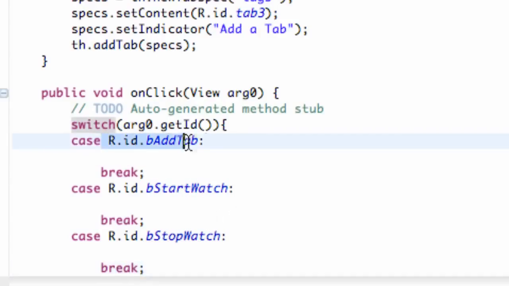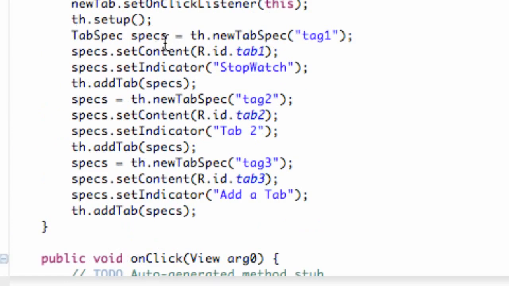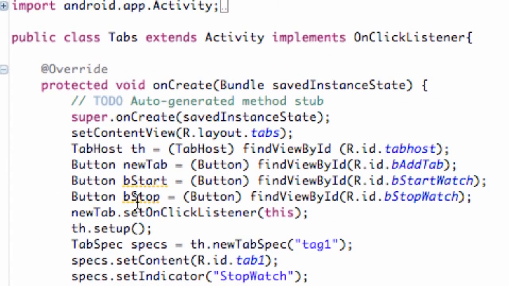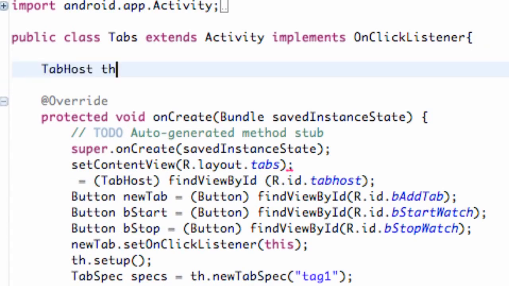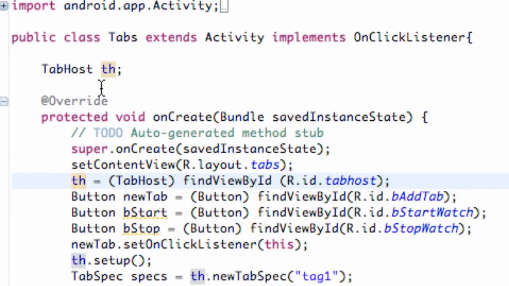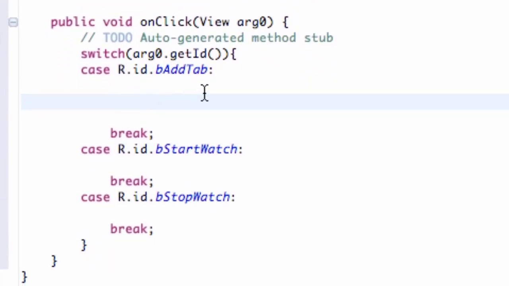So what we're going to do is within our button add tab, this is where we're going to add a new tab. So all we have to do is make our tab host. The first thing that we're going to do is create this tab host to be a variable we can use within multiple classes. So we're just going to paste it here, and I should organize my code a little bit better here. So there we go. Now we can use our tab host within our on-click method. Hopefully you guys know why by now.